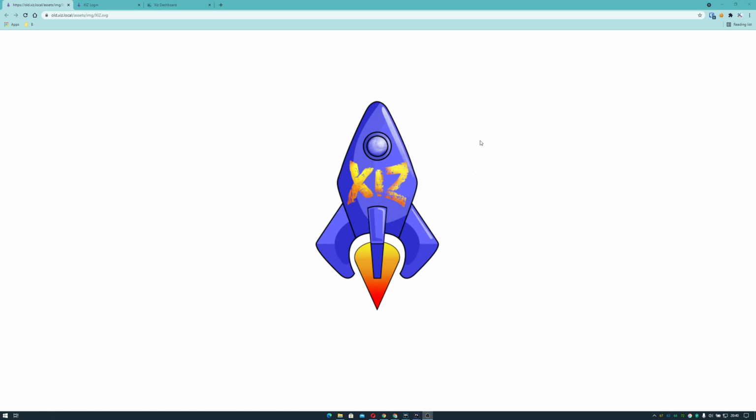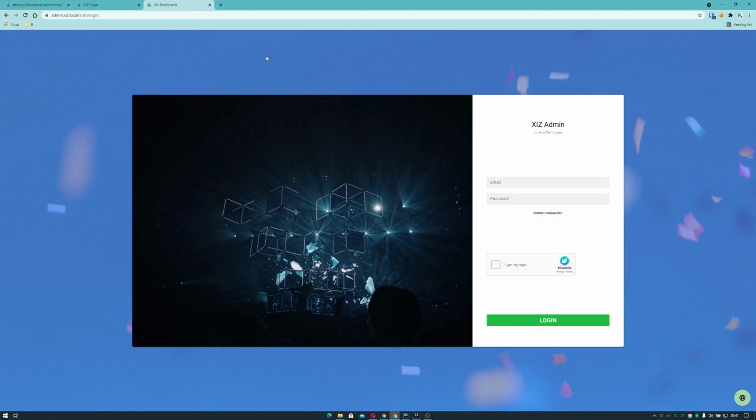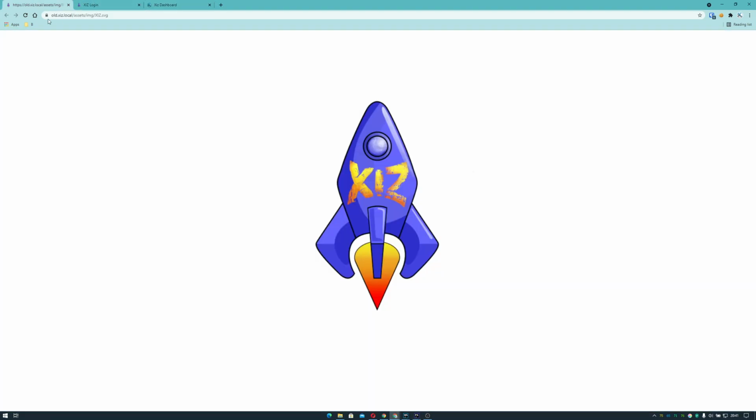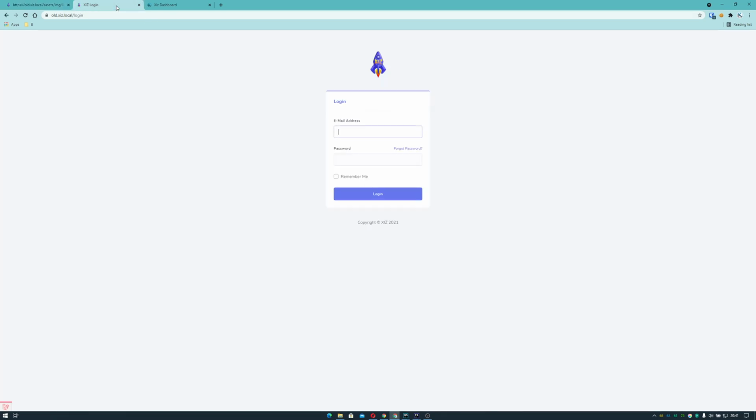I created XIZ 2 years ago, and in that time I developed a new application. This is the new application and this is the old one. Here is my old logo and it's like a rocket. It means I want to build a fast admin, and let's try to see how XIZ looks.